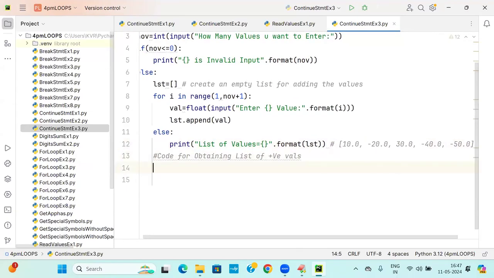Now what should I do? PS list is equal to, some list I am taking, an empty list, for holding positive values. How do you take it? For value in LST. What is the value? The first value coming is 10. If 10 comes, what will I do? Append to whom? PS list. If a negative comes, what will I do?